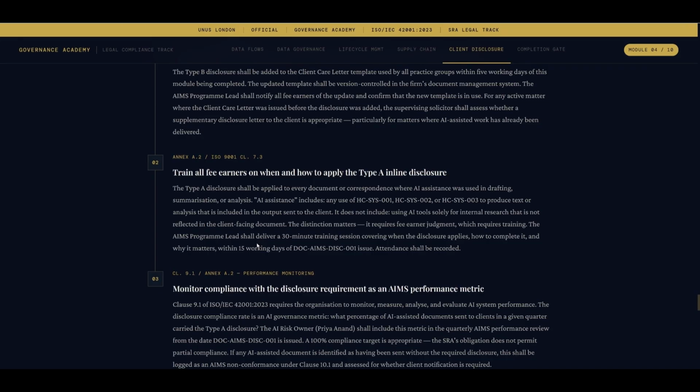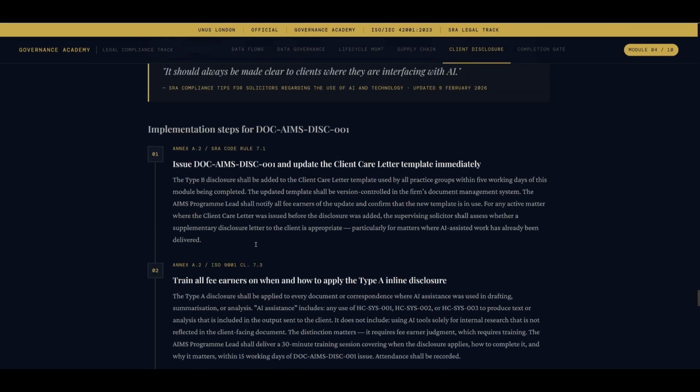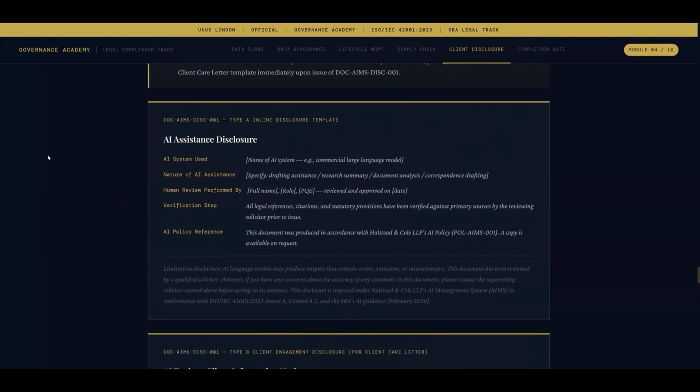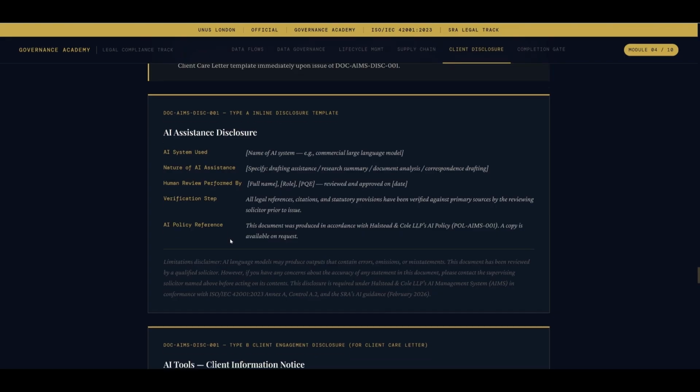Okay, now step 2, which falls in line with, again, Annex A.2, but this time ISO 9001 clause 7.3. And this is to train all fee earners on when and how to apply Type A inline disclosure. And as a quick reminder, let's just go up. Type A, we've got the AI assisted disclosure, which we covered here.